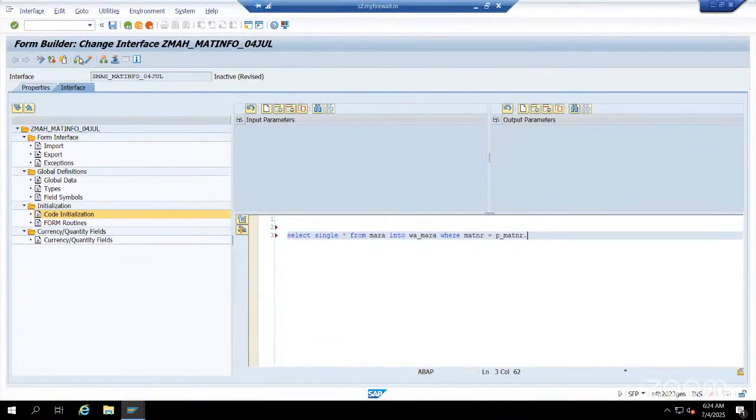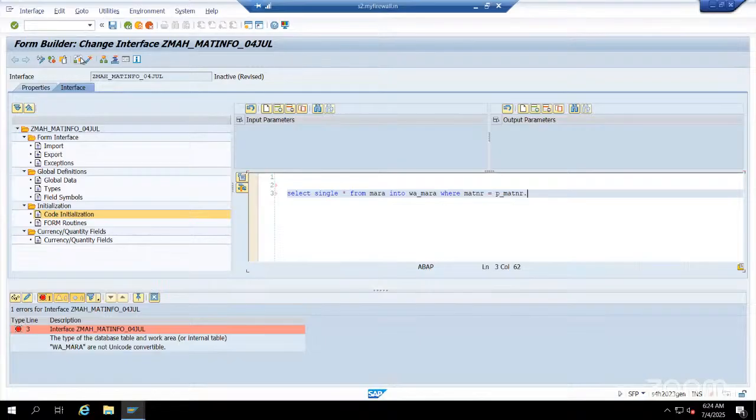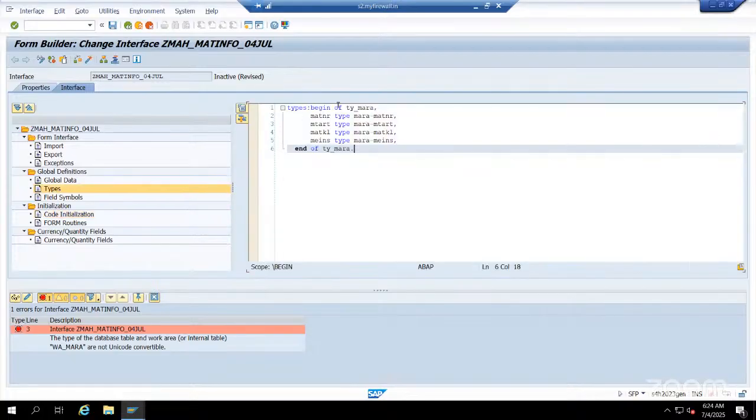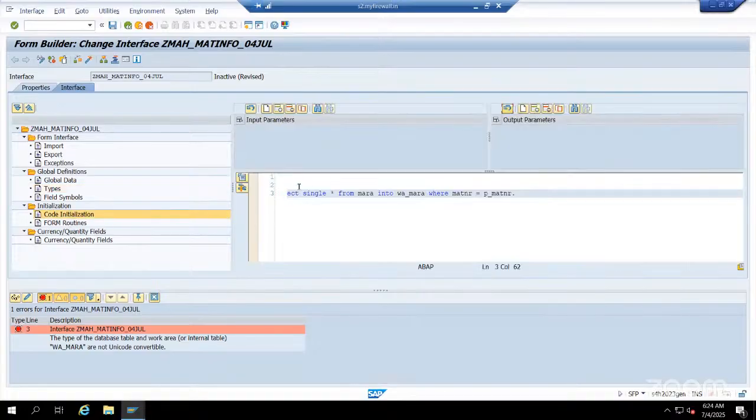Check syntax. Select single * from MARA into work area where MATNR equal to P_MATNR. The type of the database table and the work area or internal table are incompatible. There is a mistake, right? What could be the mistake? See this statement and that statement. This is the declaration part, this is the data query part. What is the mistake I'm making?